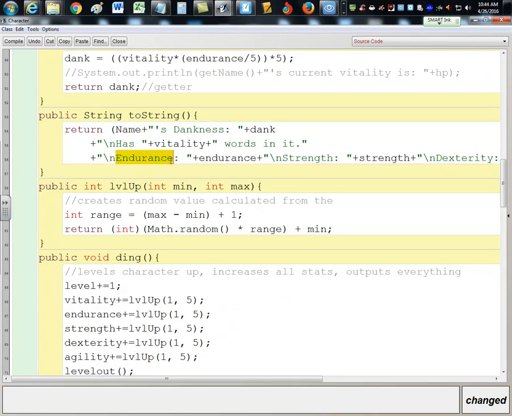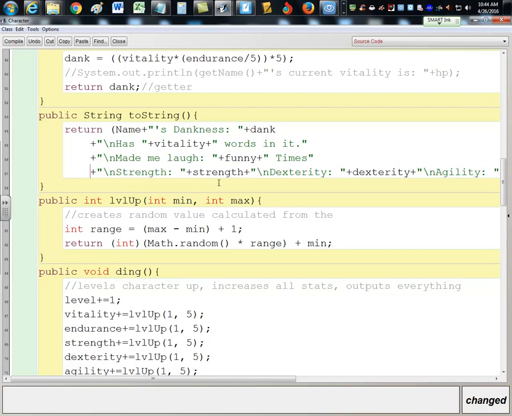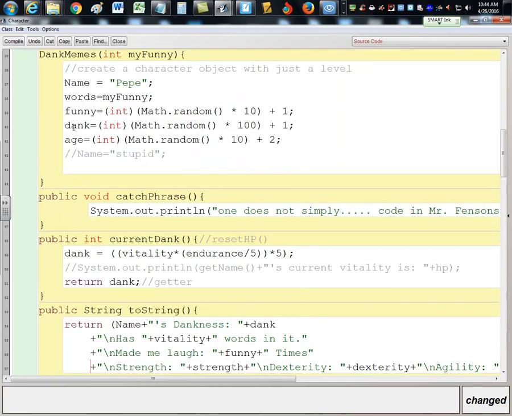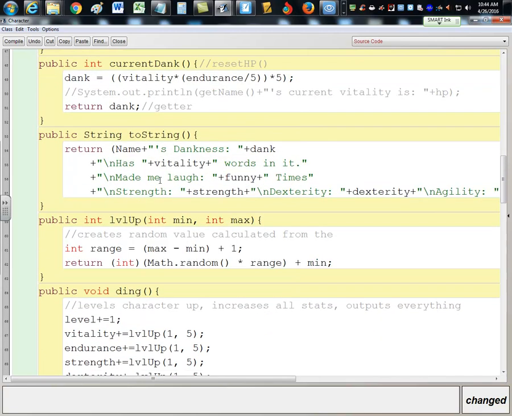So I'm going to say made me laugh, funny, times. I'm going to put a space after that to make sure that it'll work. After funny, we have dank, and age is the next one. And is blank age plus years old, so dank.